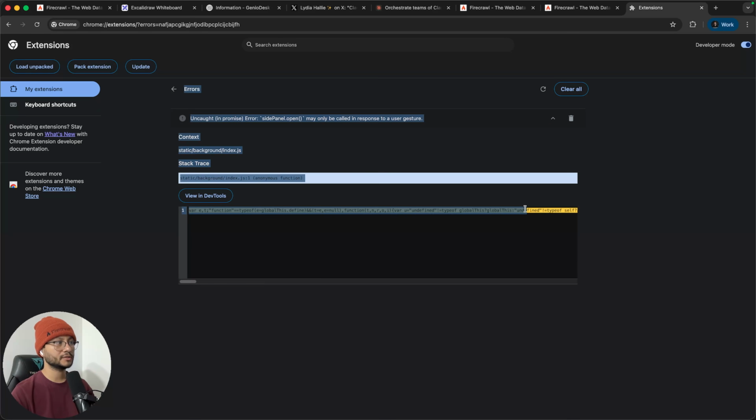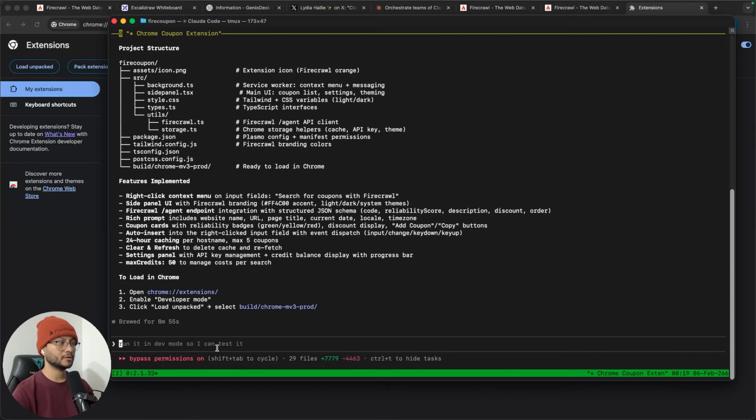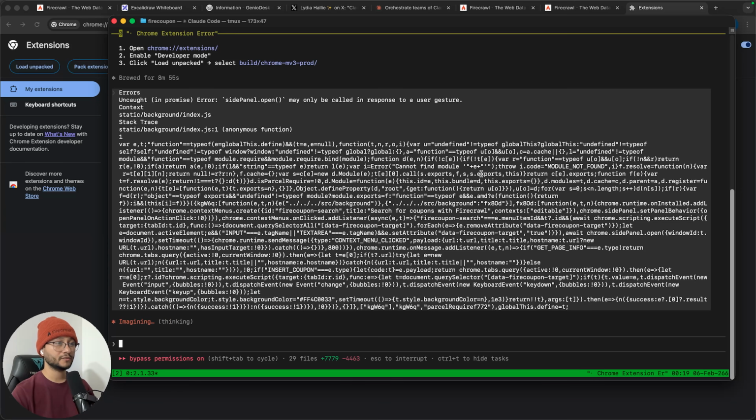So what I can do here is just copy everything, go back to my Claude Code instance, paste it in, and it should figure out what's going on.